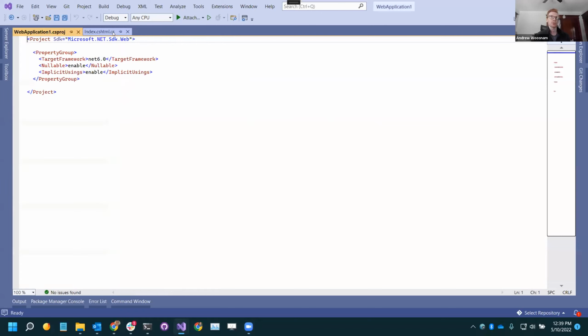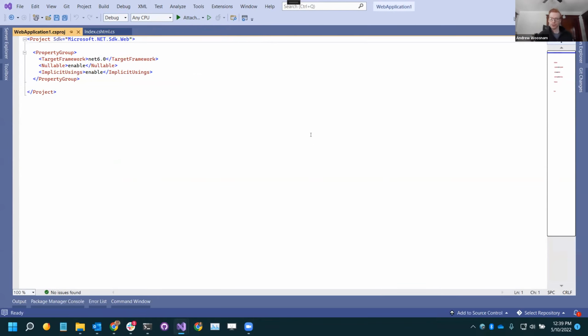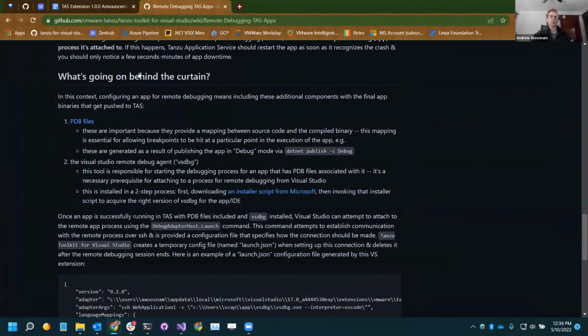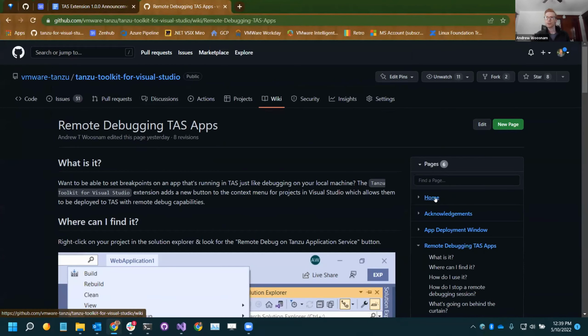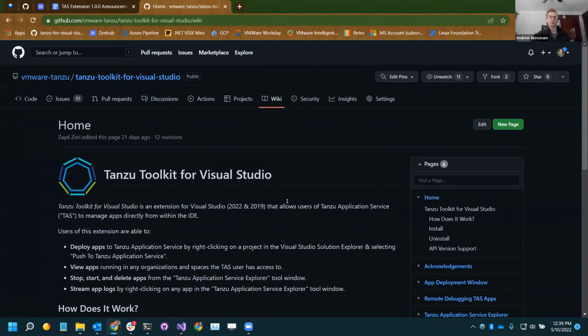Cool. So for those who haven't seen it, we've been building this extension for Visual Studio. It works on 2019 and 2022. Like Tim said, it's supposed to help you orchestrate all your apps and orgs and spaces that you've got in Tanzu Application Service. I'll give a brief run-through here, but there's plenty more info on our GitHub repo. Head over to the wiki for a full explanation of all the features. It's Tanzu Toolkit for Visual Studio.